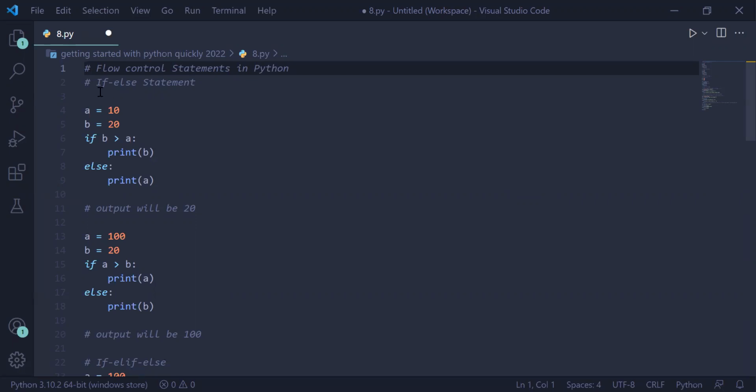First example is the if-else statement. In this example, we are using two variables. A is initialized to 10, B is initialized to 20, and we are checking whether B is greater than A. This is the expression which will be evaluated. If it is true, then we will print B on the user screen. If the expression is false, we will go to the else block and print A on the user screen. In this example, the value of B is 20 and the value of A is 10. 20 greater than 10 evaluates to true and B will be printed on the user screen, and we don't go into the else block. So the output will be 20.